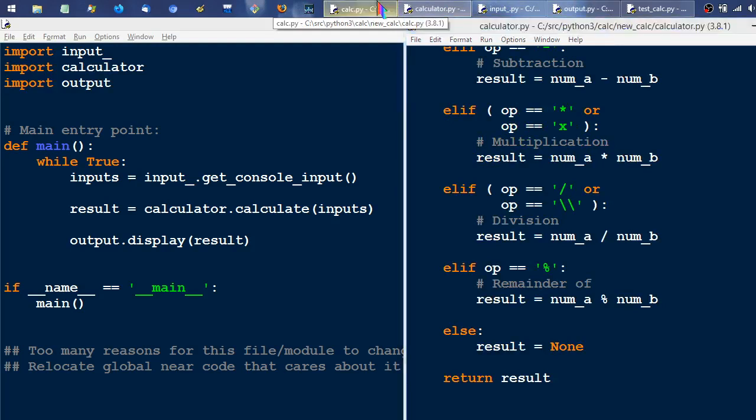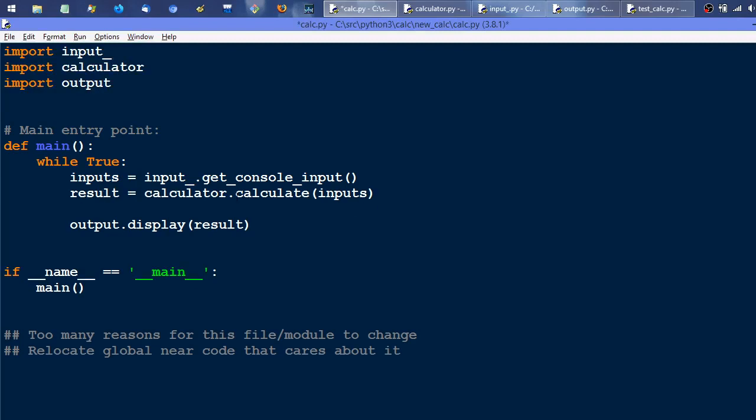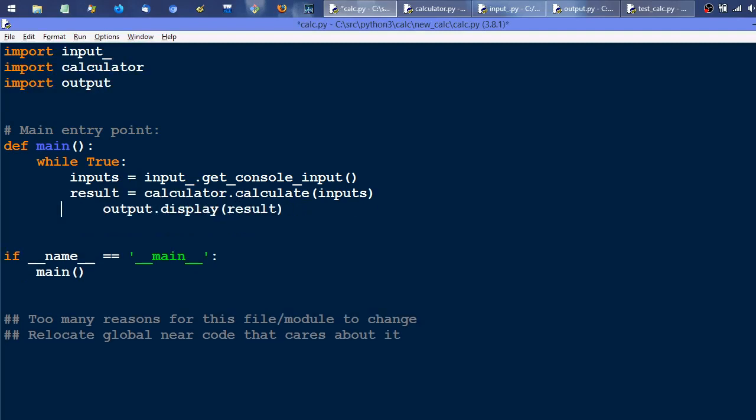And one of the things too is that, well, let me go ahead and check, let's comb through it. So we load our imports, get our main program rocking right here. And we can really just cram it all together just like that if we want to. So, how many reasons does this file module have to change? Looks like if we change one of these things it's dependent on, which is a given.